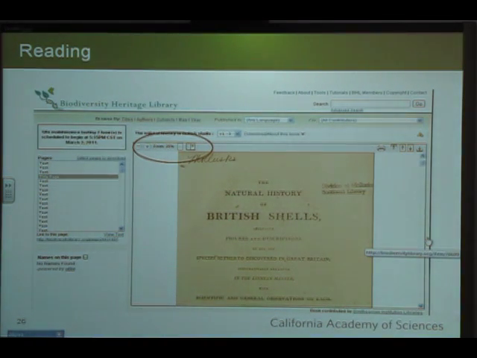We've been through the Zoom a bit. Reading in the BHL portal, I already showed you, but I'd like to show you a little bit more about e-reading, both within and without BHL. Let me see if I can, come on, advance.